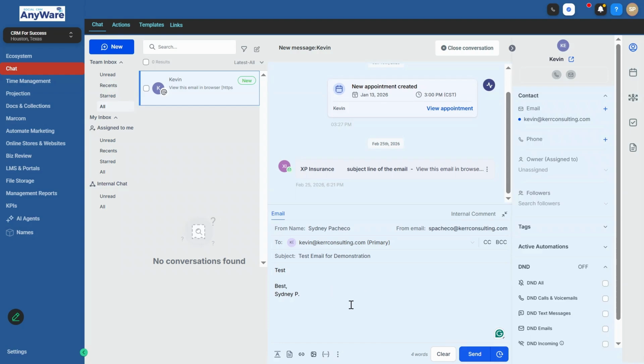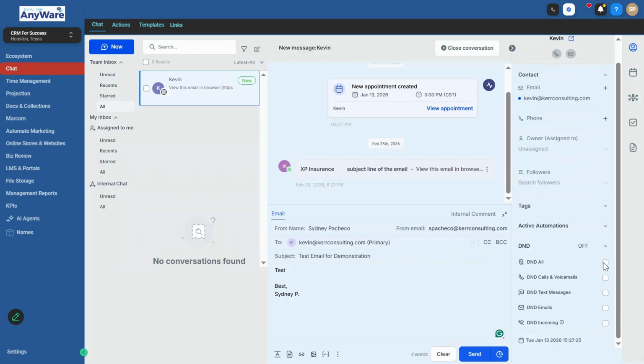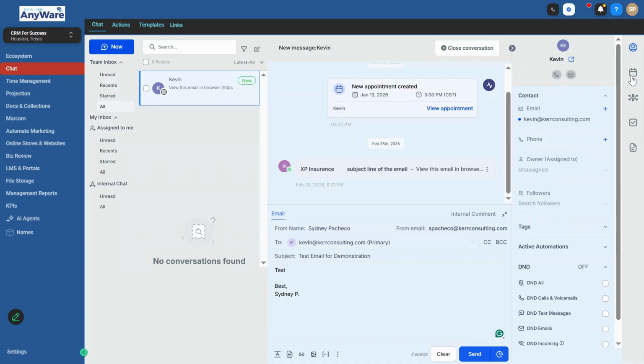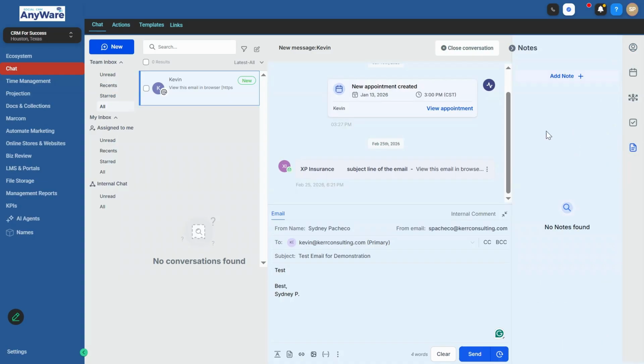Once that body looks good, you can then head over to the right-hand side before you decide to send the message and just verify that all your information looks correct. You can make sure, for example, that the contact doesn't have any DND toggled on so that they get the message. You can view any appointments with that contact, any tasks assigned to that contact, as well as notes, if there's any notes you wanted to refer to.